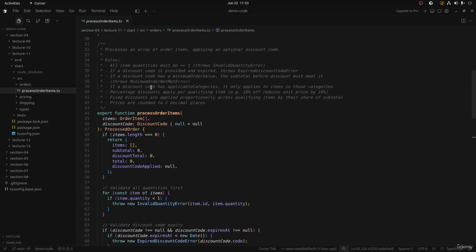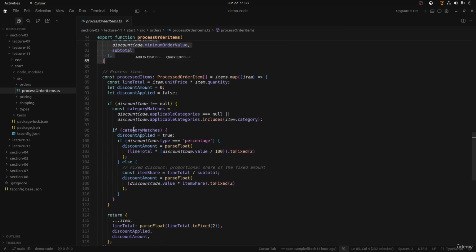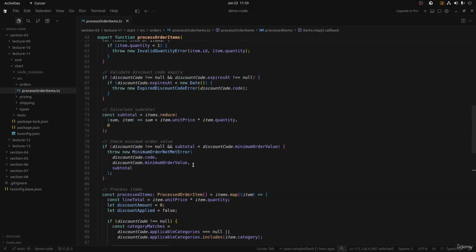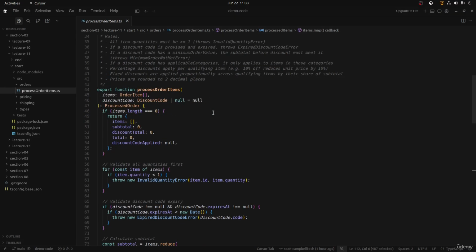And then if a discount code has applicable categories, it only applies to items in those categories. And you'll see that we do the category match over there. And then you'll see that it says percentage discounts apply per qualifying item. For example, 10% off reduces the unit price by 10%. Fixed discounts are applied proportionally across qualifying items by their share of subtotal. Prices are rounded to 2 decimal places.